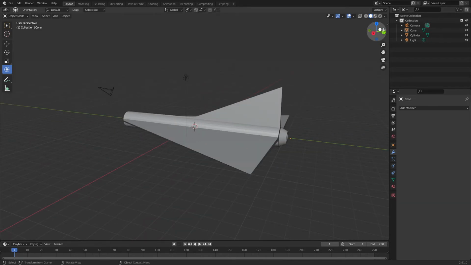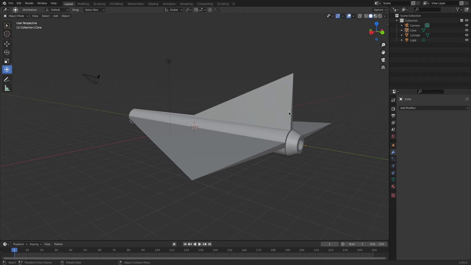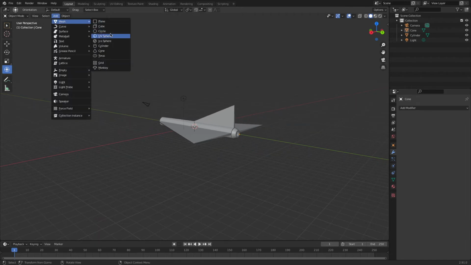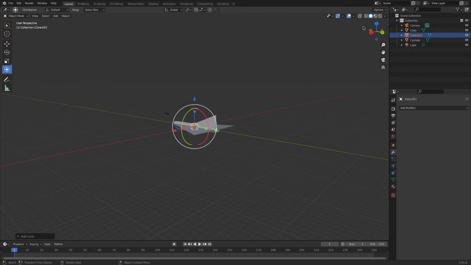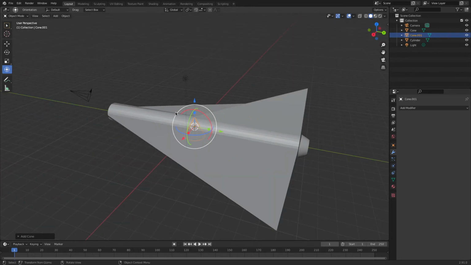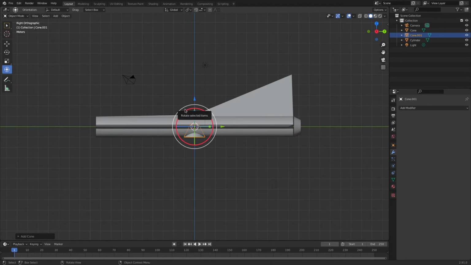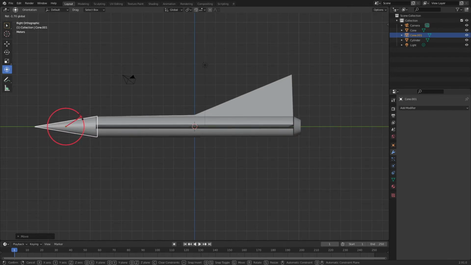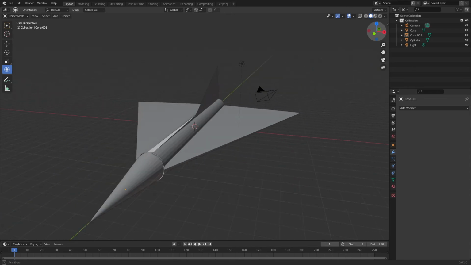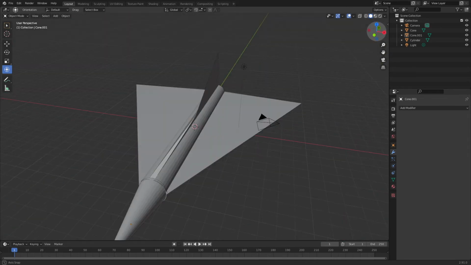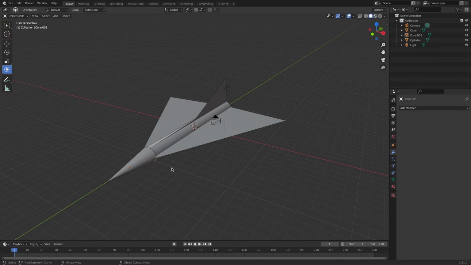Now you can see one thing is remaining, the front. So I'll add a cone. I'll go to x-axis and turn it into 90 degree, and I'll make it a little bit longer. So you can see it has changed the shape into a plane.